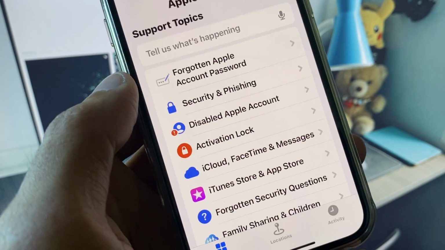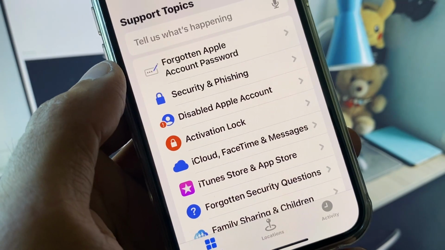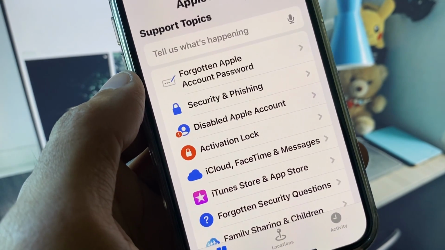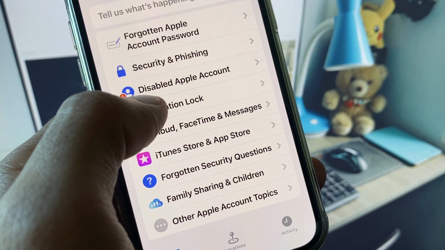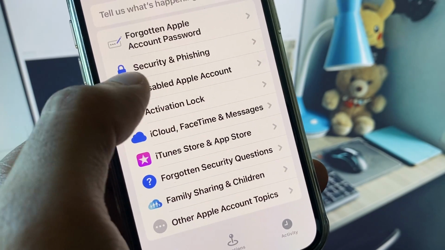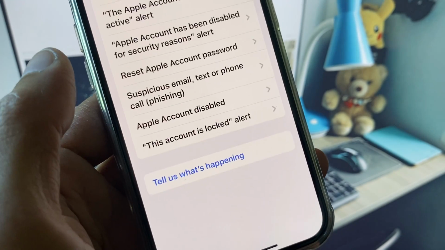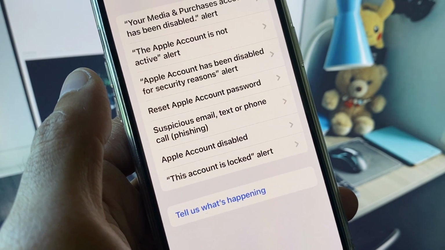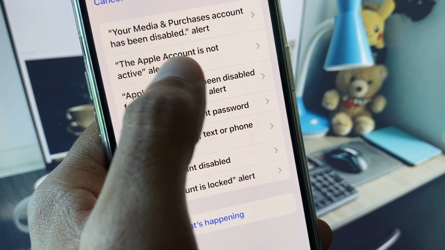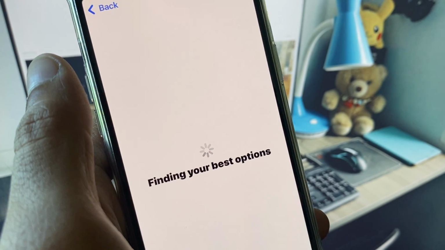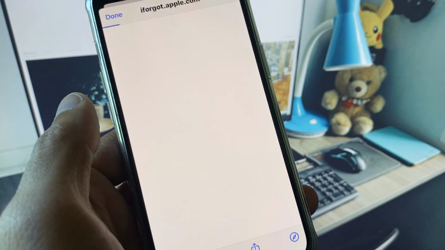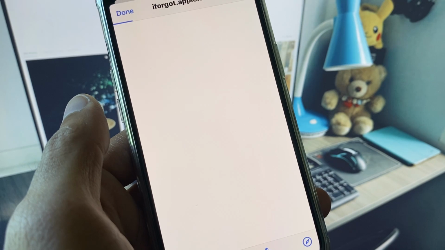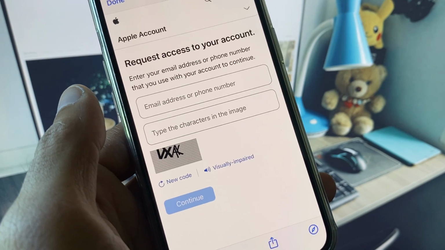So guys, you will see multiple options here, and if your Apple ID has been locked, then you need to select this one, and if your Apple ID has been disabled, then you select this one. And guys, after this you can see the error that Apple ID is not active. If you see this type of error, select this one and click on Get Started. And guys, like this you will fix your problem.